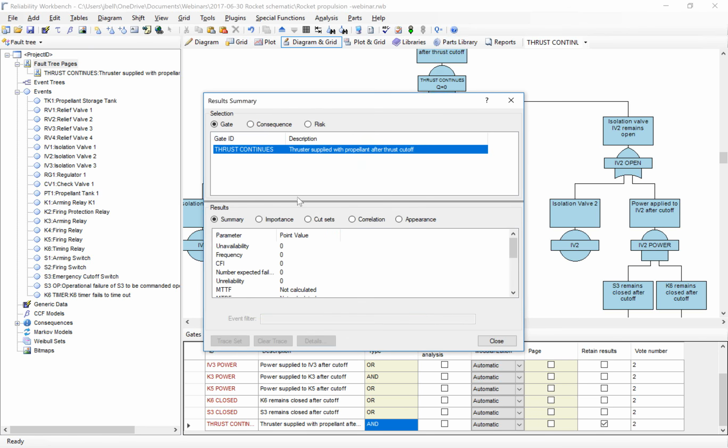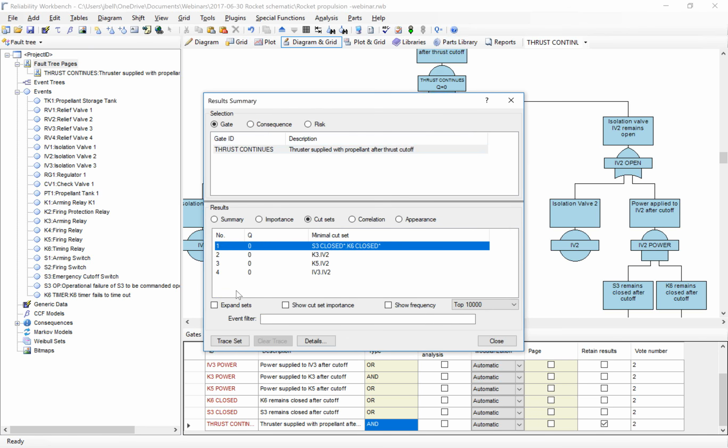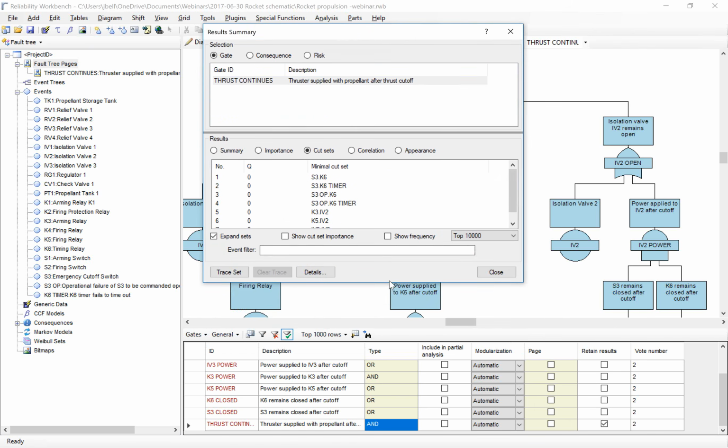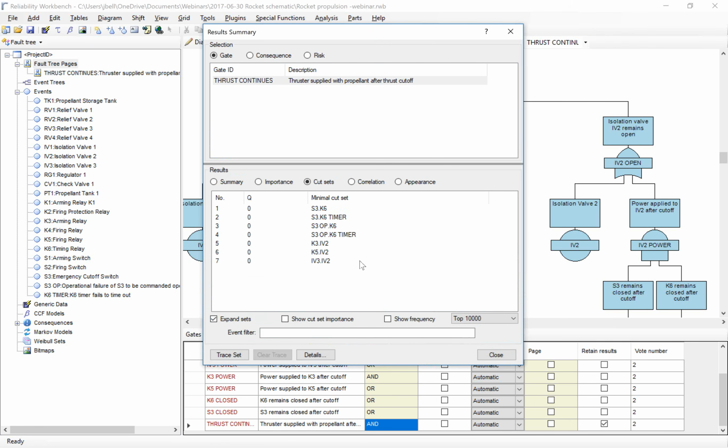I can go to the results summary and view the cut sets from my fault tree. Let's expand those sets. There we go. So this is a list of all the failure combinations which would cause the occurrence of the top gate: thrust continues to be applied after cutoff. So if switch S3 is not depressed and relay K6 fails to open, or switch S3 is not depressed and the K6 timer fails to time out, or S3 operational failure fails to be depressed by the mechanism that's supposed to cause it to be activated, et cetera, et cetera.